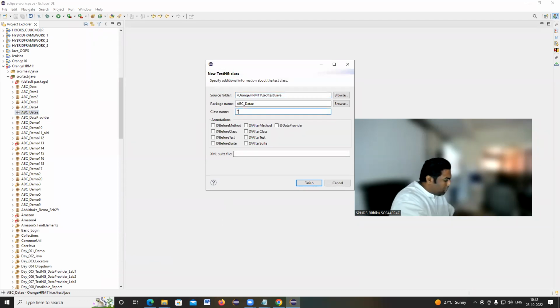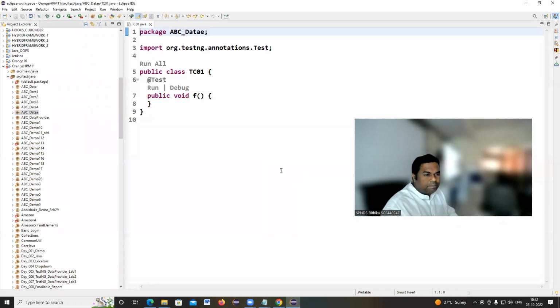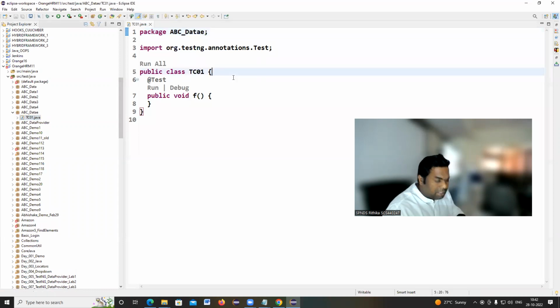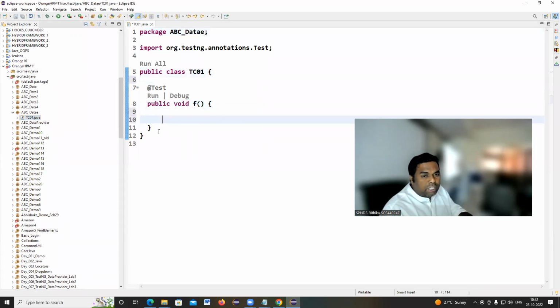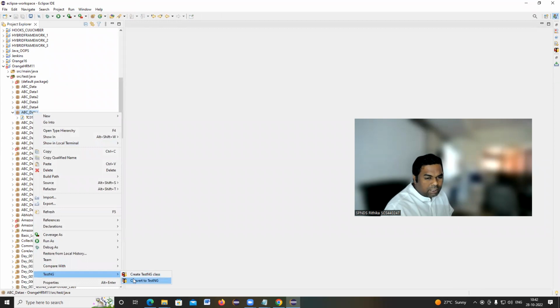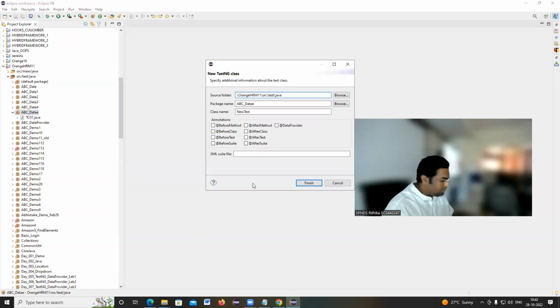Here you can give TC01. I'm clicking on Finish. See, just expand, the TC01.java class file got created, and this content was generated automatically when you create a TestNG class. I'm saving and closing. If I want to create one more TestNG class, one more Selenium program, just right click, TestNG, Create TestNG class. TC02, no, one second. Here, the class name.